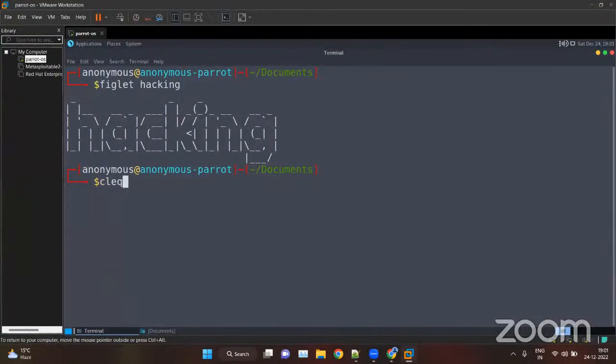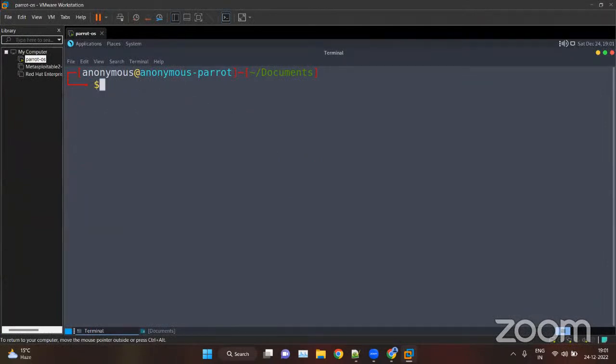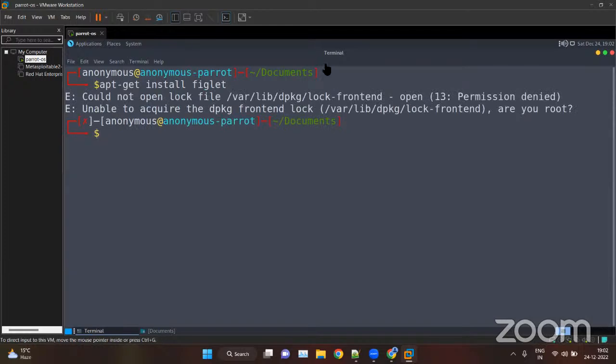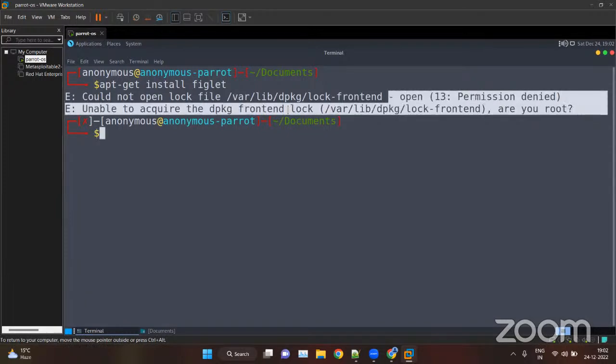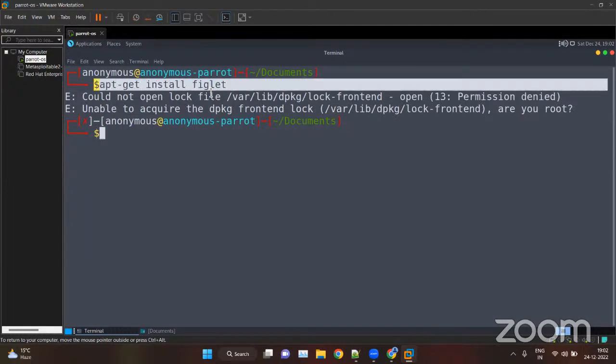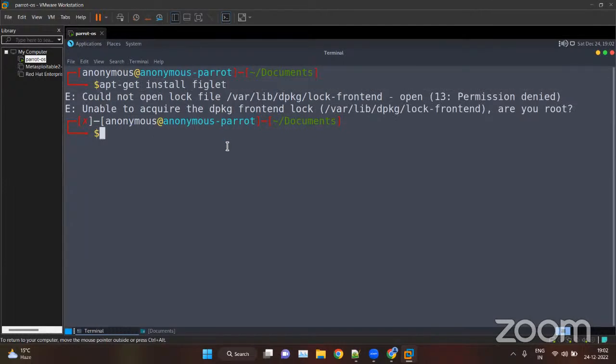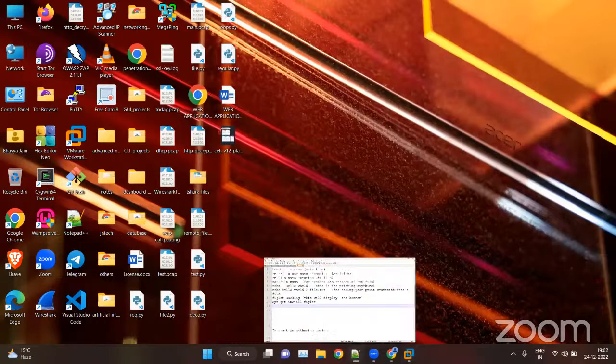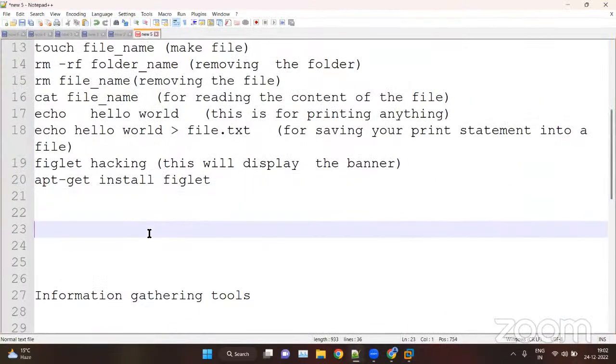So we can clear the screen and type apt-get install figlet. Now, see, it is showing a permission denied error. Okay, that is the permission error. For installing any software, you need root privileges. Basically, you are a normal user here, and a normal user has limited privileges. So for installing anything, for running higher level tools, you need authority permission, basically root permission. So we can gain this root permission in three ways. Two are temporary, and the last one is permanent.